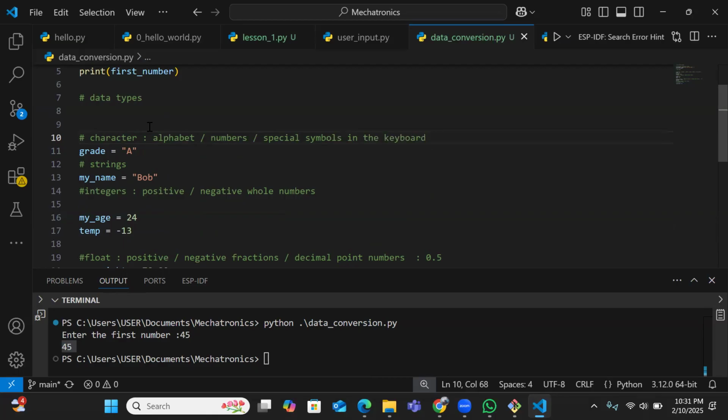So if I'm talking about A, B, C, D, all the way up to Z, and also capital A, B, C, D, all the way up to capital Z, those are alphabet letters. Are you together, guys? Yeah. Alphabet letters are called characters.